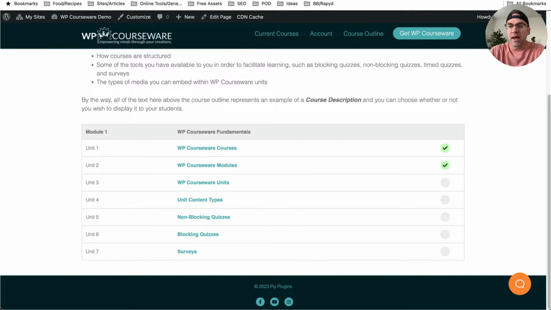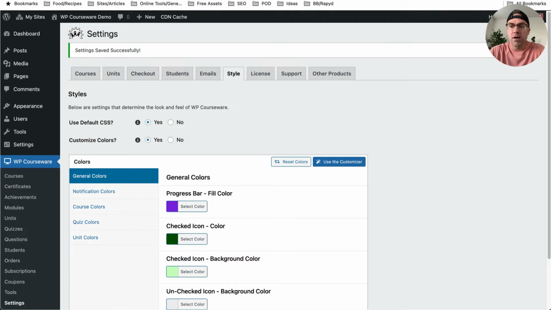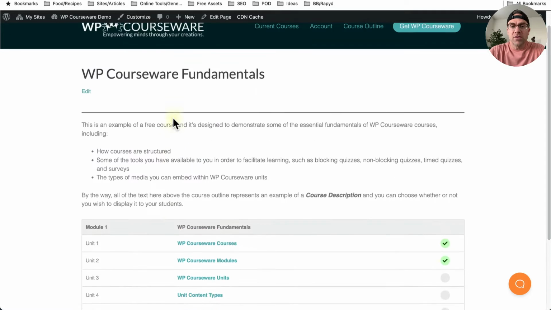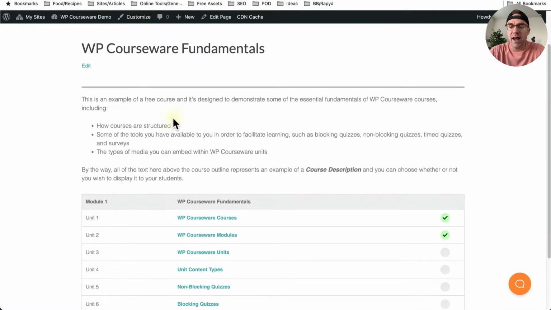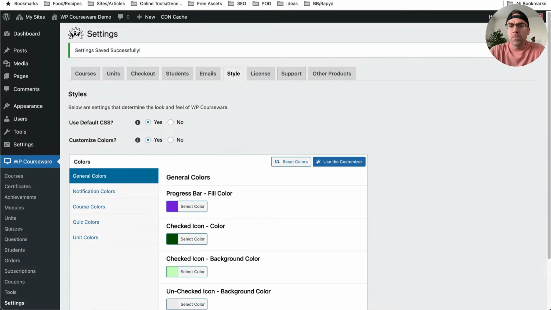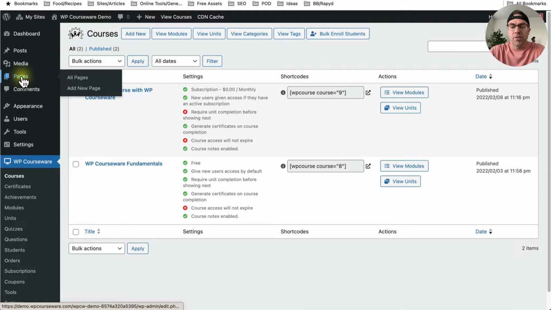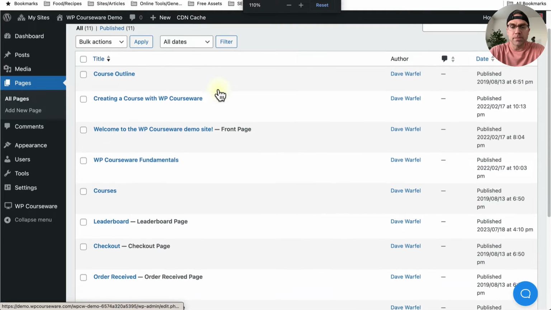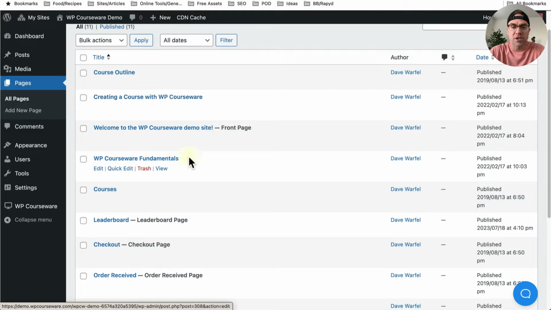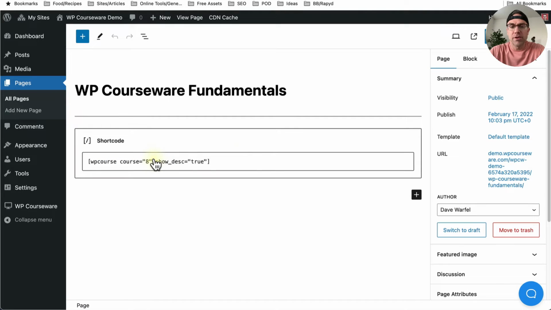So what is interesting, and I will jump into the admin real quick here, is that this looks like just a general page to me, not an actual specific post type. So what I've noticed is if you come in here to WP Courseware and courses, and we are looking at, we've got fundamentals, and then we've got creating a course. If I come over here to pages, I also have this creating a course and this fundamentals. So it looks like they created a page just to put the course material on that page.